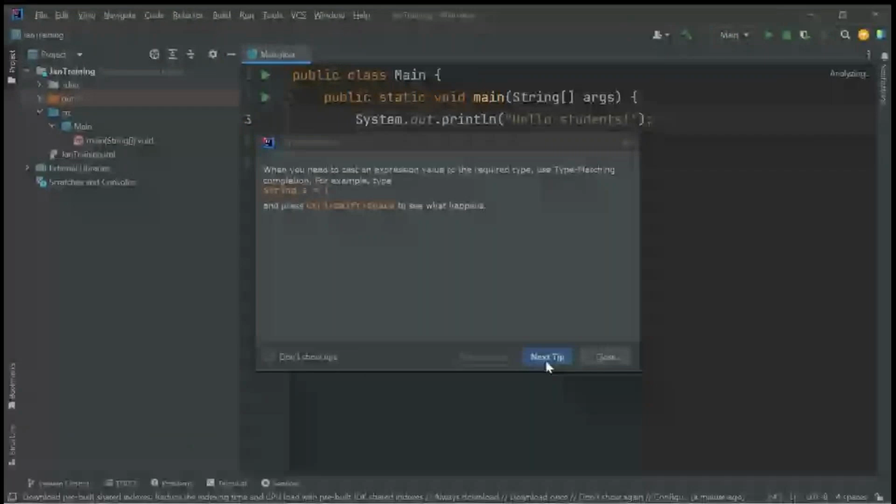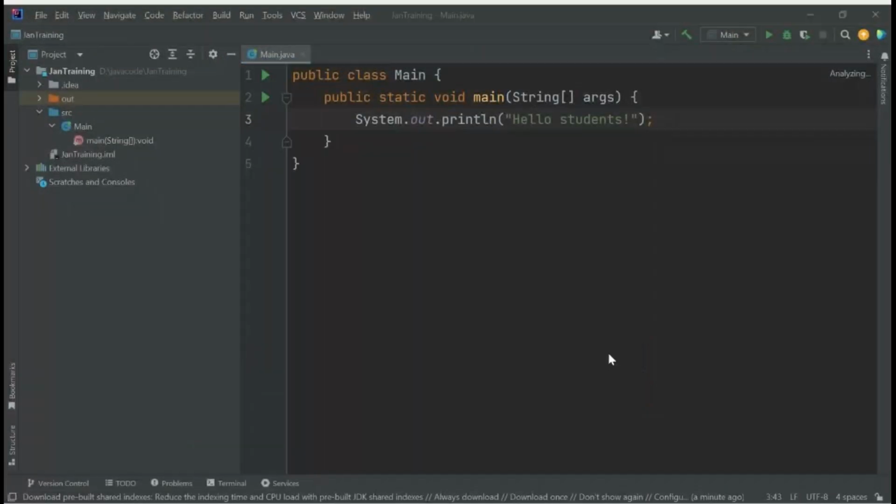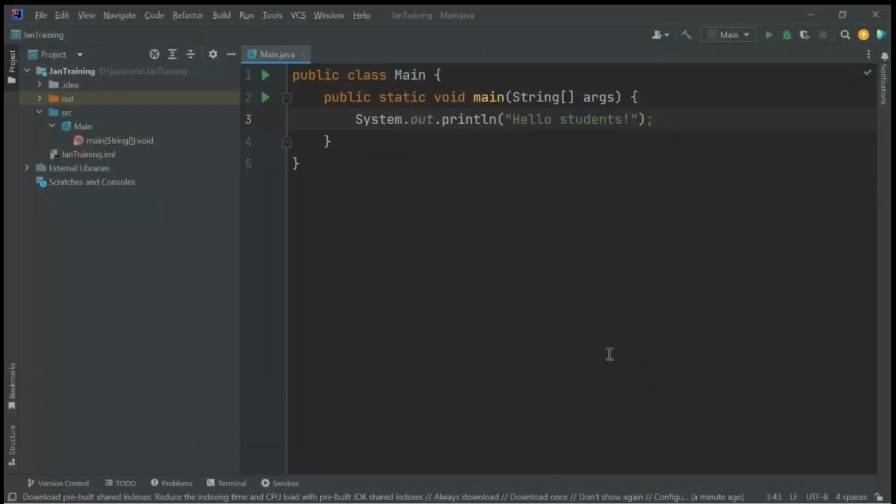I'm sharing my screen. Please confirm once you're able to see my screen. Is my IDE visible, IntelliJ?